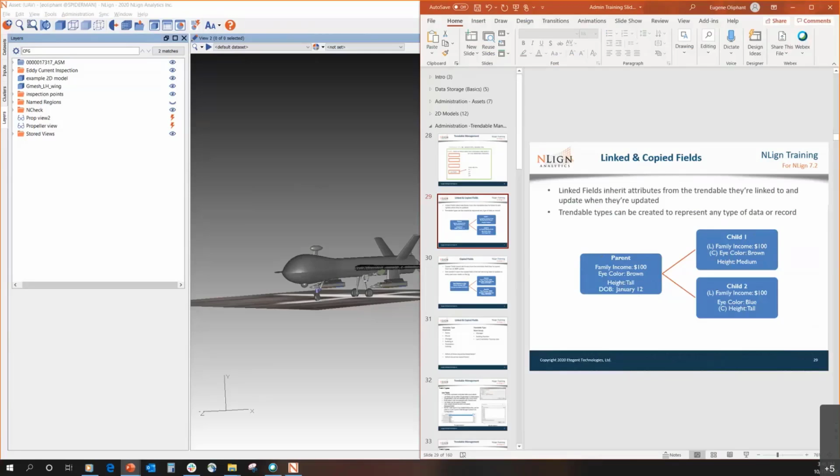Now there's copied fields, and in this example, they've got a copied eye color. So child 1 copies the eye color of the parent. And child 2 copies the height of the parent. Copied fields are different from linked fields in that if the parent or the parents change their eye color, it's Halloween, they put in some contacts, the child is not going to update their eye color when the parent's eye color changes. So only the fields that are linked get updated. The fields that are copied get filled or populated when the child is created. So in this case, when the child is born.